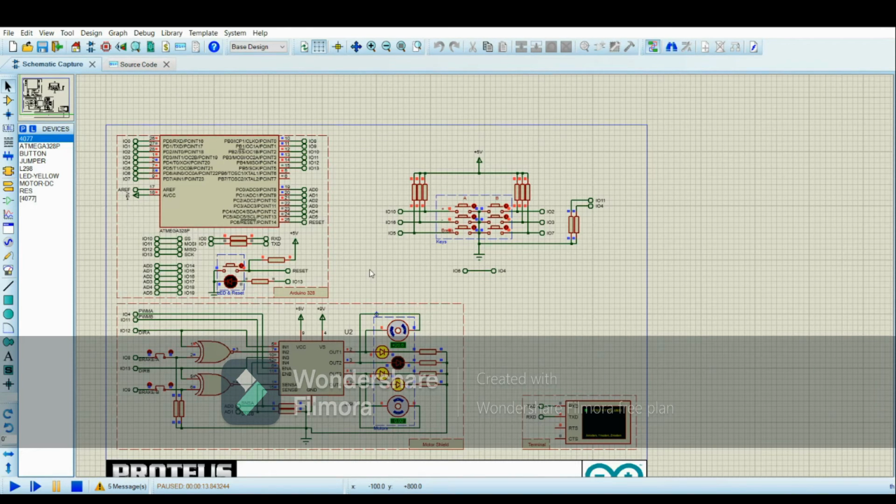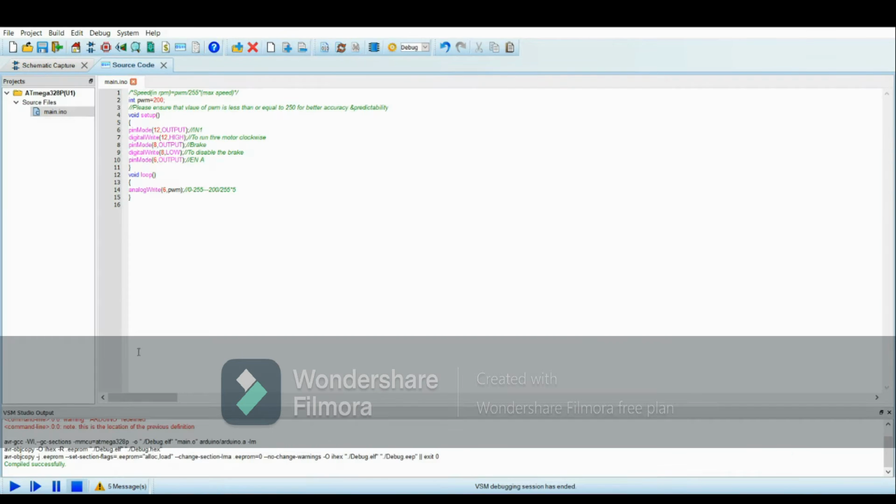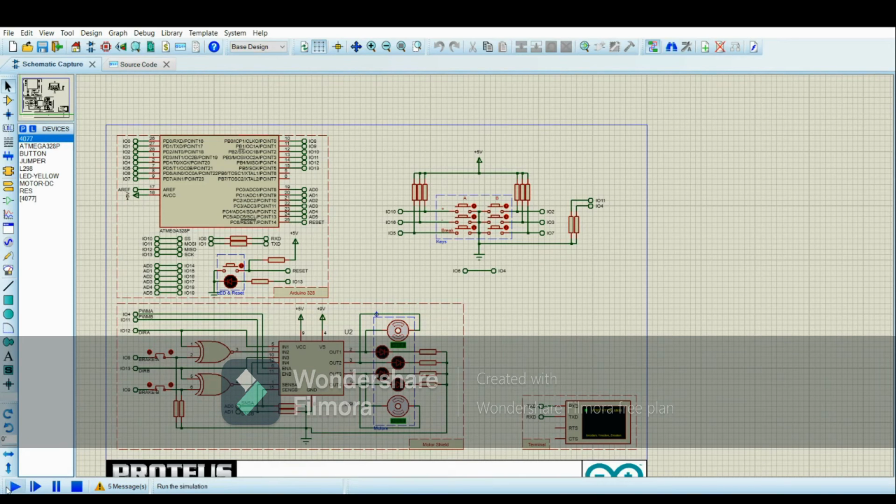So it settled down at 20.6. Now let's change the PWM value to, let's say, 255, which is the maximum value it may take. Compile it again. So we compiled the file, and it compiled successfully. Now let's run it. So it settled down at 76.